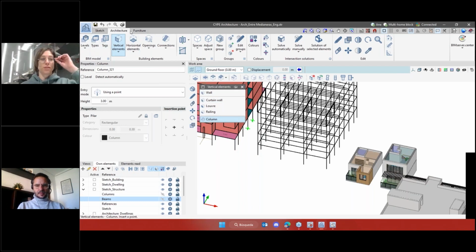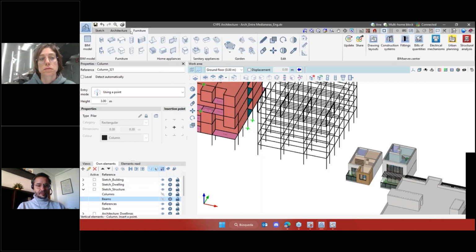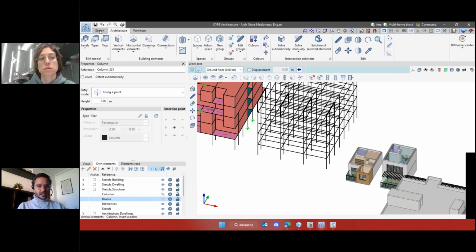Yes. See, if you want to create architecture, you will go to the architecture tab, and here you have vertical elements, horizontal elements, openings, connections, spaces. So that's something that maybe somebody might not have noticed. Is that up there you have three tabs? It's sketch, architecture, and furniture. You can see up there she's moved to architecture. Before that she was in sketch. Now she moved to architecture. That's why we have different options here.